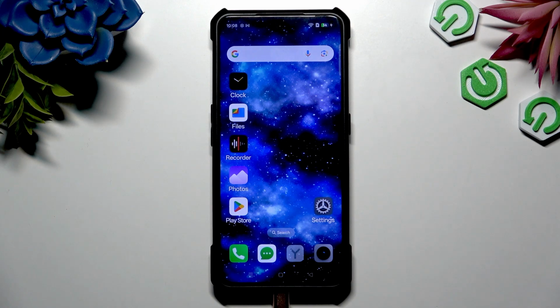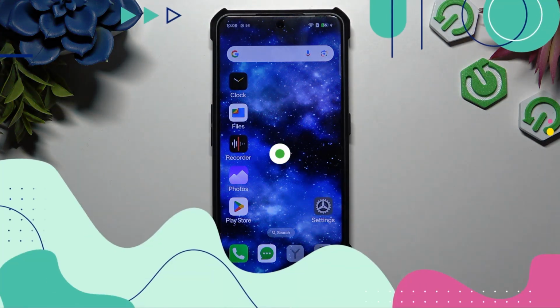In front of me is REALME GT Neo 5, and today I would like to show you how you can turn on or off location.